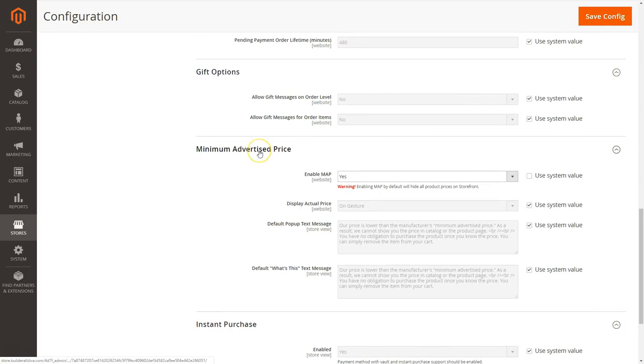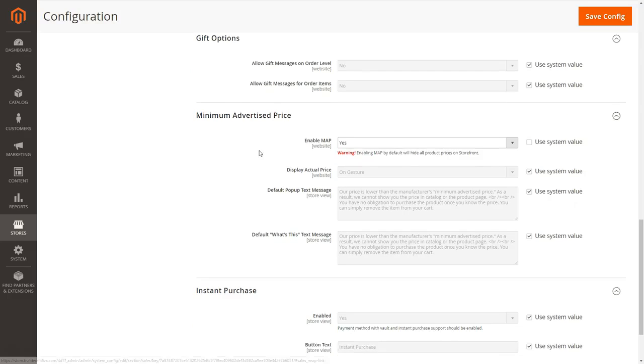The minimum advertised price. This is a feature that when you set it up, that your price will not show if it's less than the MSRP. A lot of times if you're selling a product that is made by another company, they'll tell you that you cannot sell it below a certain price. So if you happen to have a lower price on the front end, that price will not show. So right now it says enable map. I'm going to go ahead and disable map because I don't need it. I'm not going to be selling anything where I'm worried about the MSRP.